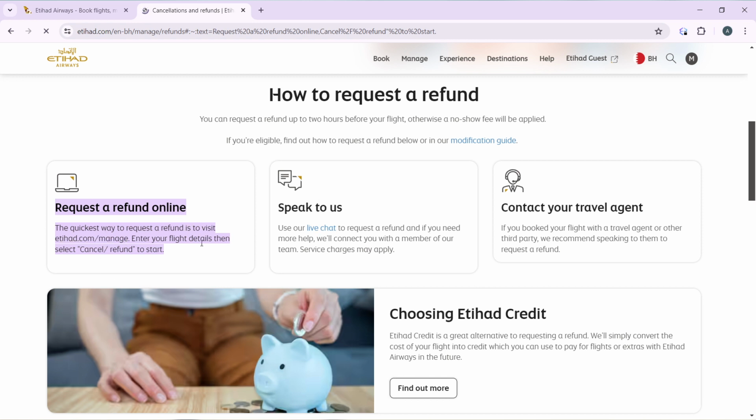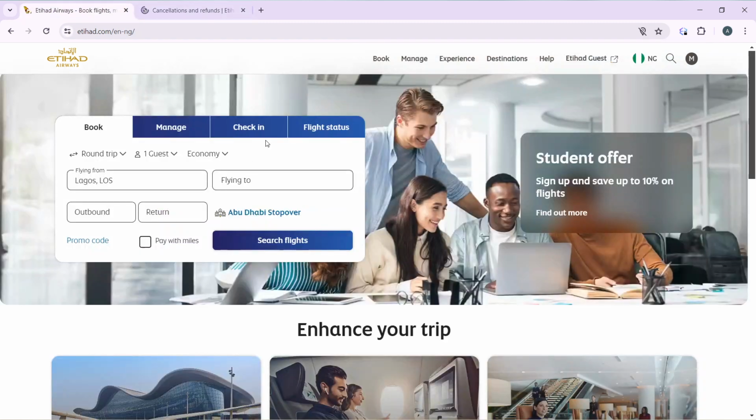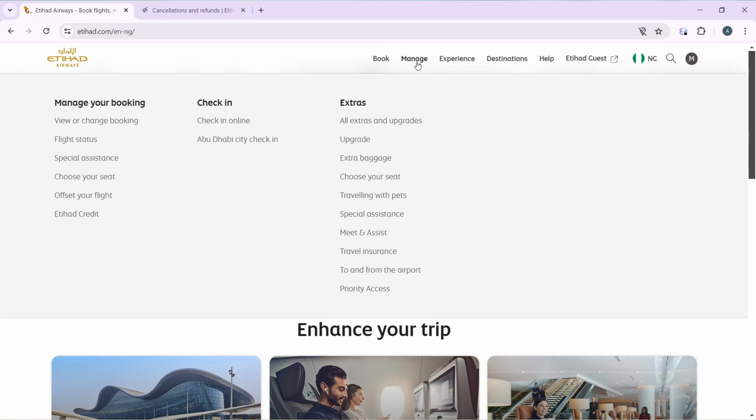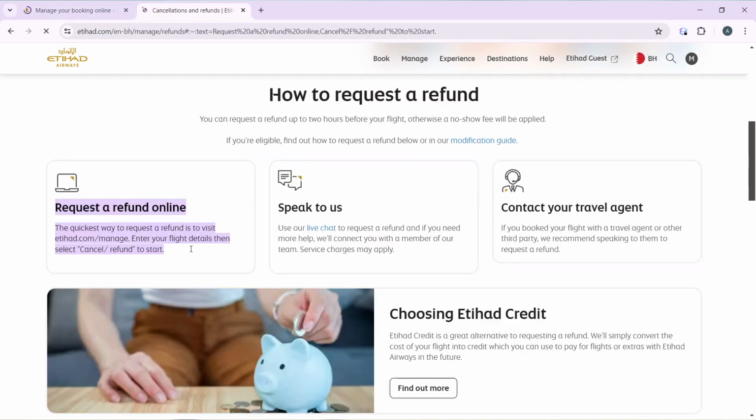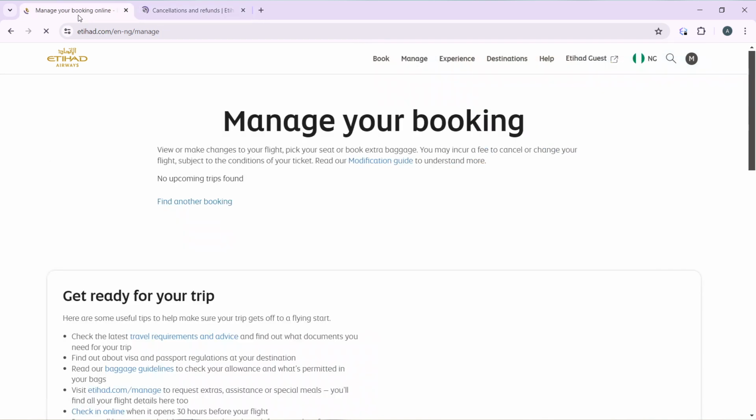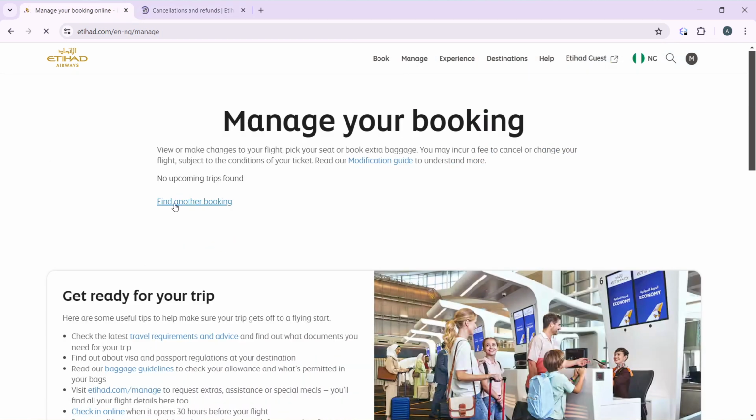So the quickest way to request a refund is to visit etihad.com and head over to manage. So this is etihad.com, so head over to manage. And once you head over to manage, go ahead and click on view or change booking. Now once you do that, you will need to enter your flight details. That's enter your booking details. Go ahead and click on your booking details.